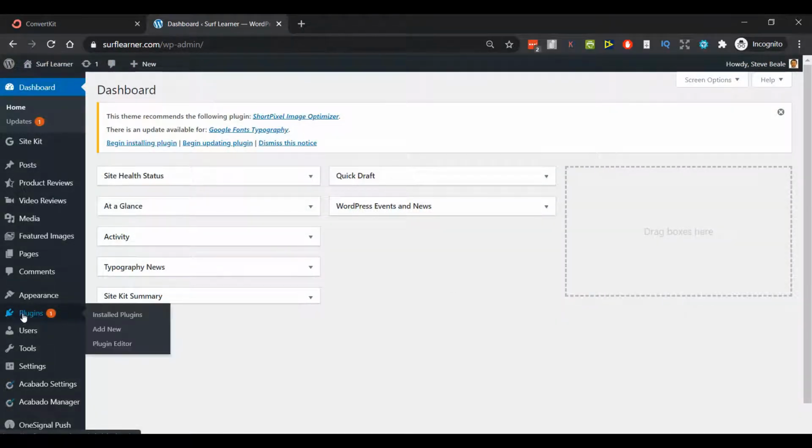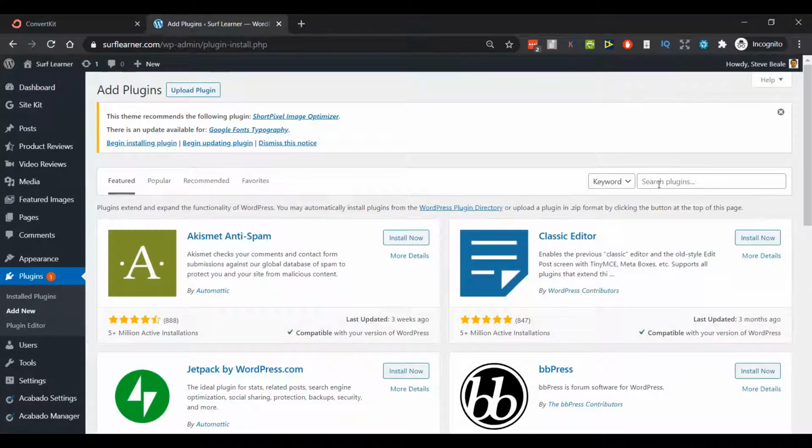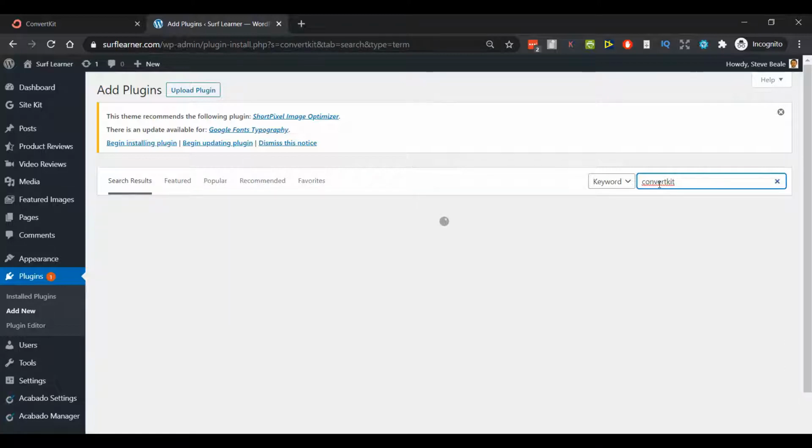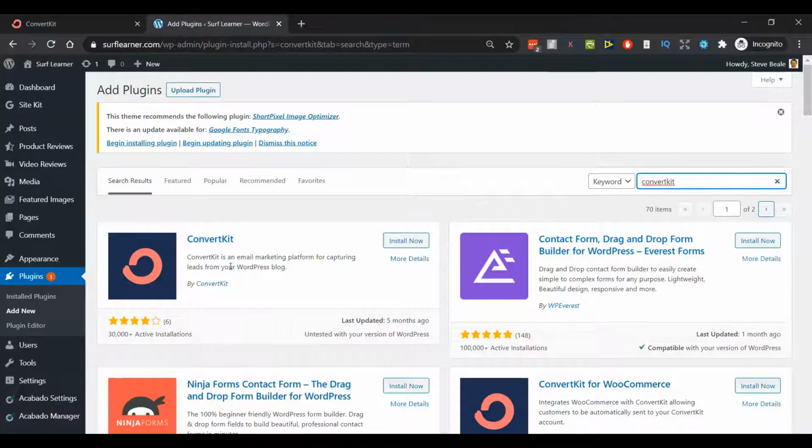So if we come down to plugins, add new, and up in the top right we simply search for Convertkit. Hit enter. Remember, it's one word, and you'll see this, at least this is the logo for now, and that's exactly what we want. Convertkit by Convertkit. Let's press install now. Now that's going to ask us to do a few other things back on the Convertkit website, which we'll do in the next steps.